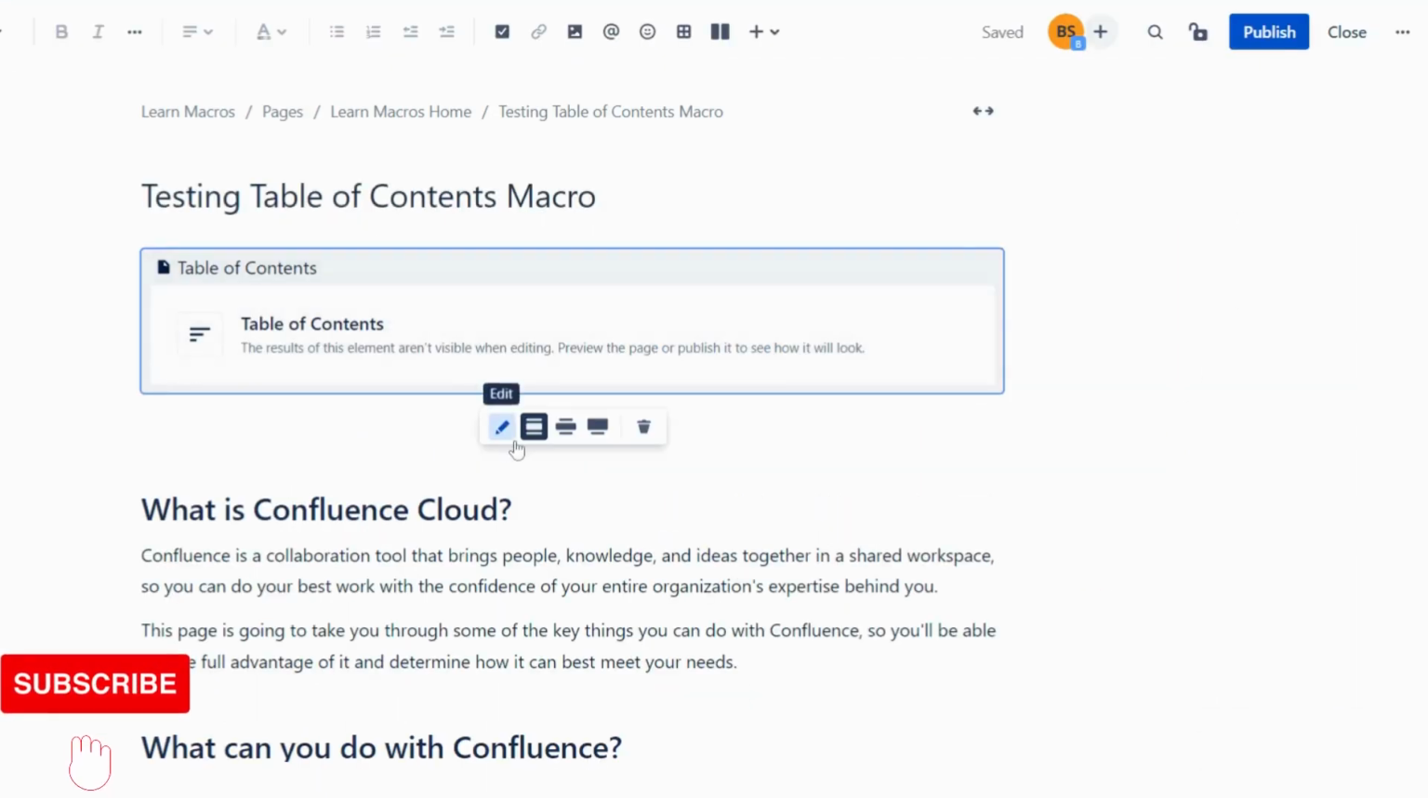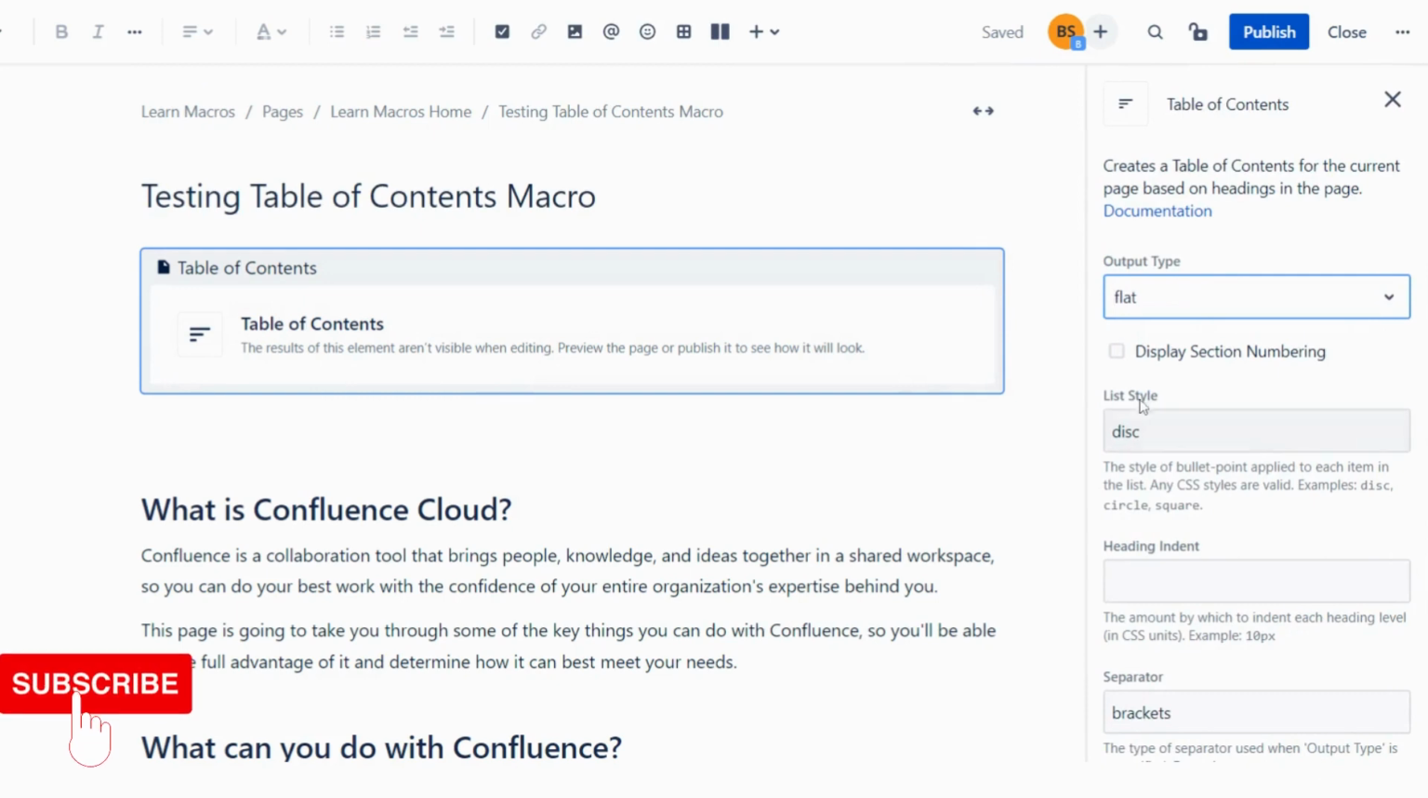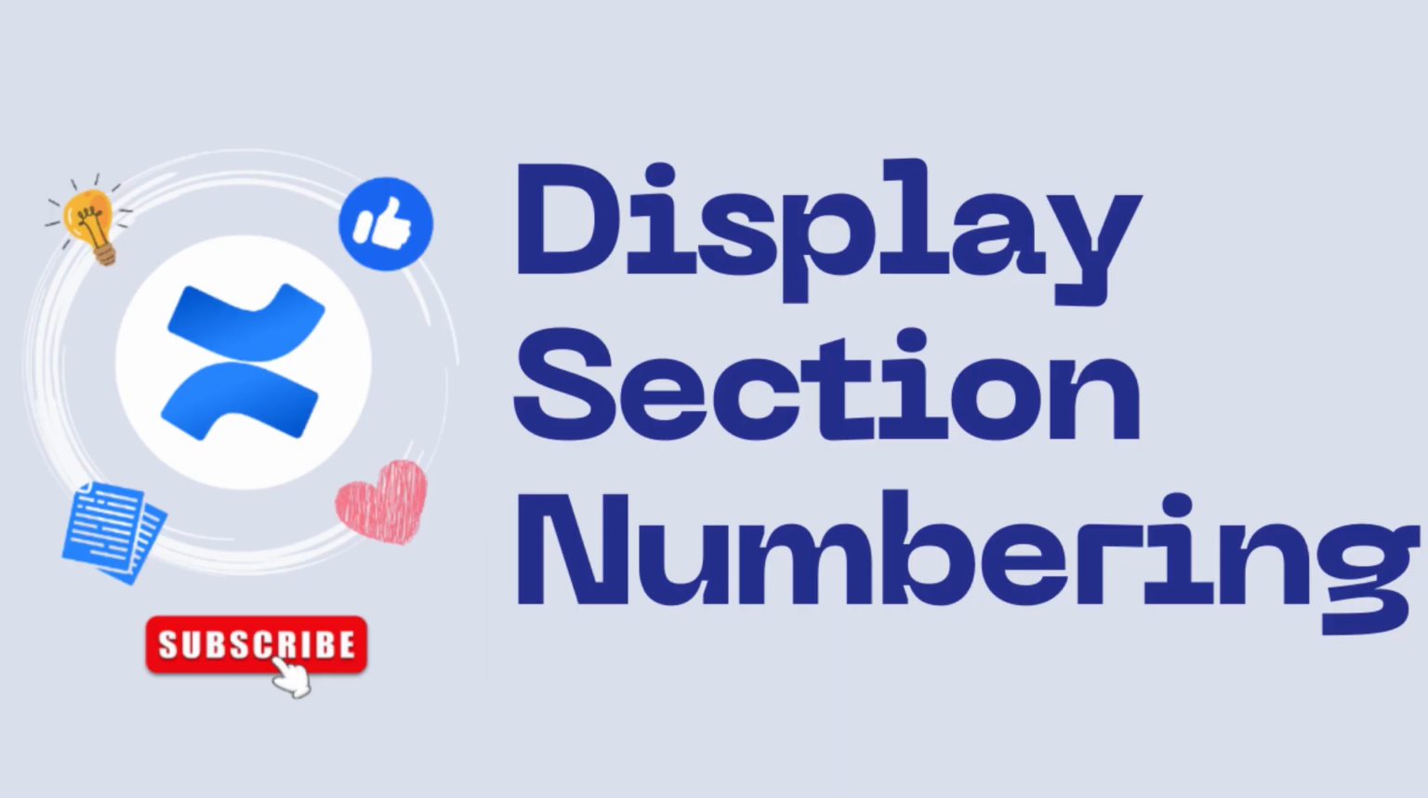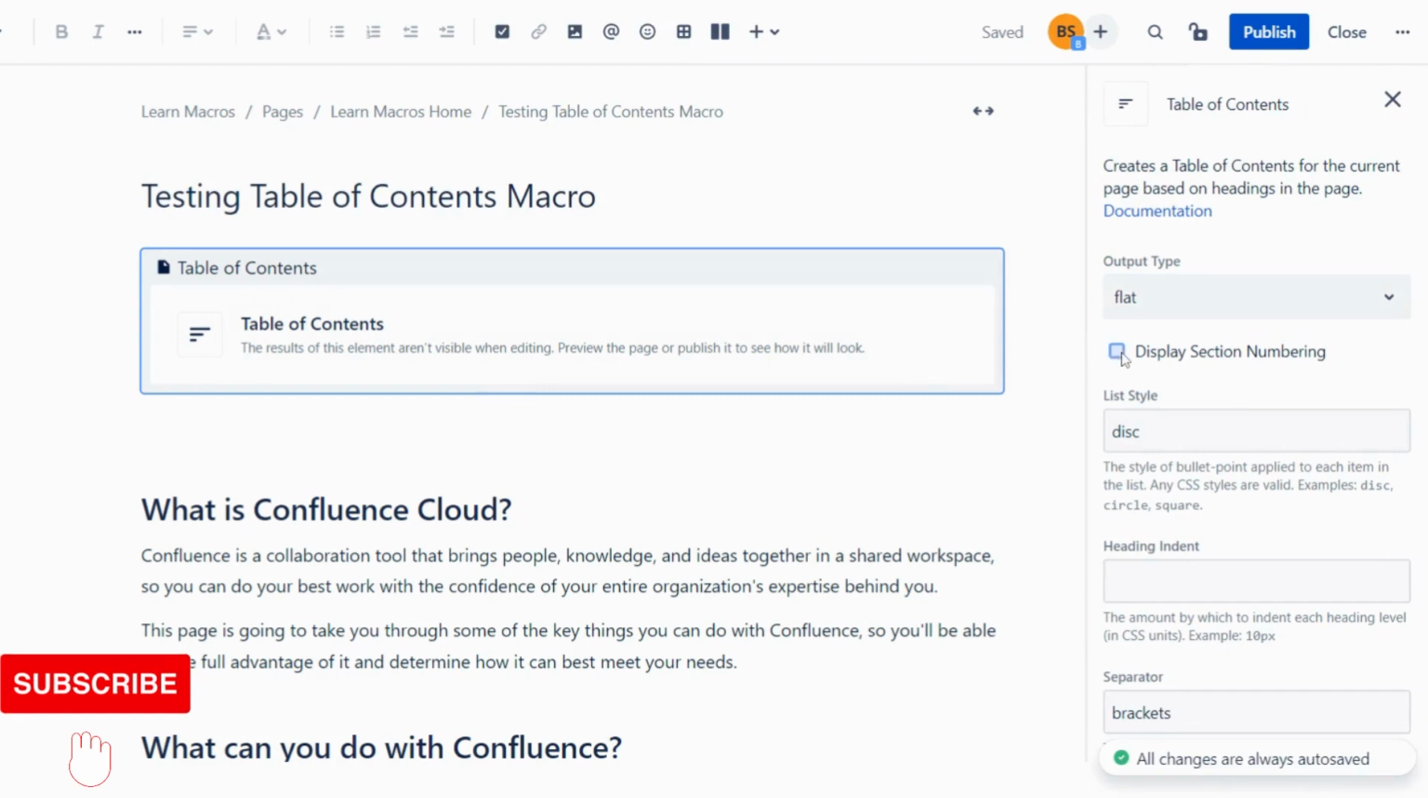The next customization that you can do to the macro is display section numbering. By selecting the display section numbering, you would give numbers just beside the headings. The main heading would be given number 1 and the subheadings might be given 1.1, 1.2, and so forth. I've check marked this option and I'm clicking on publish.